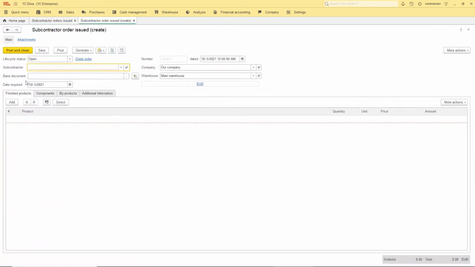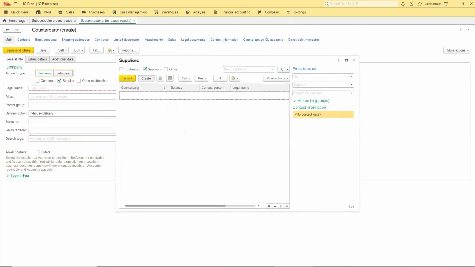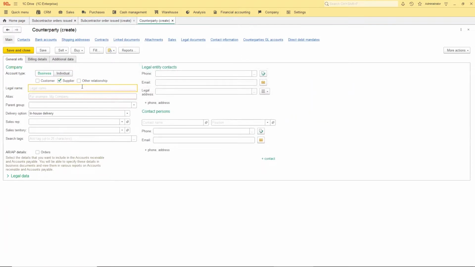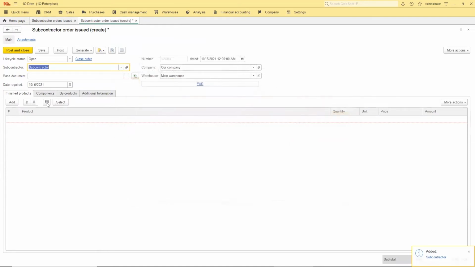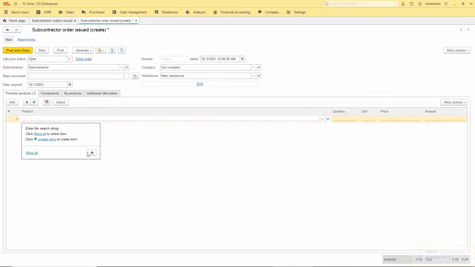We have to choose a subcontractor. I have an empty database. That's why I will generate some data. So I will create a subcontractor, and I will create a product as well.